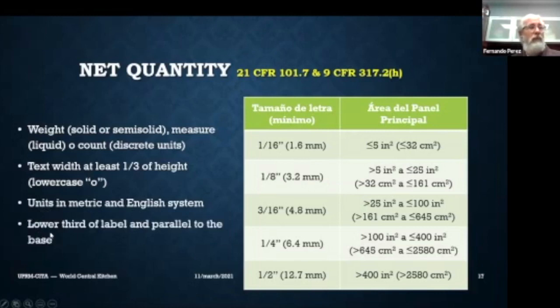And it should be, the declaration of net quantity should be in the lower third of the label and parallel to the base. Okay, the lower third of the label and parallel to the base. I just have here bottled water. And again, we're talking about the lower third. Right here is the declaration of net weight. It's a 500 milliliters, and then it says 16.9 fluid ounces. We have all the information there.